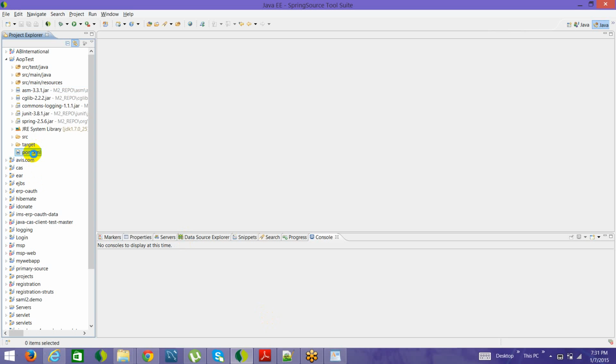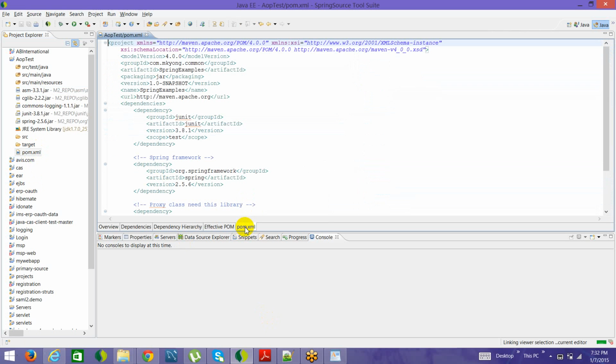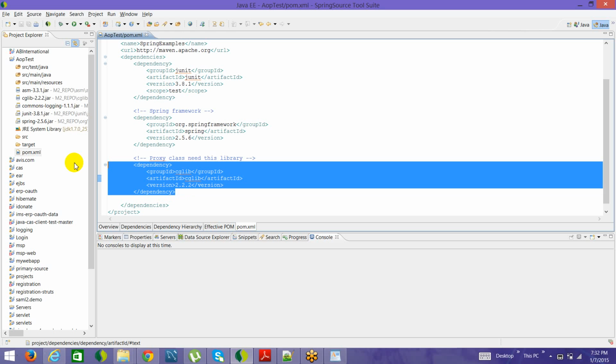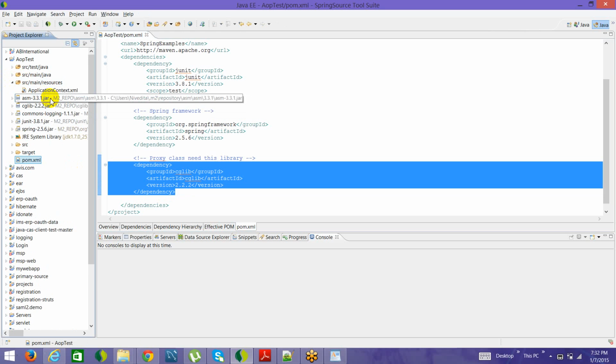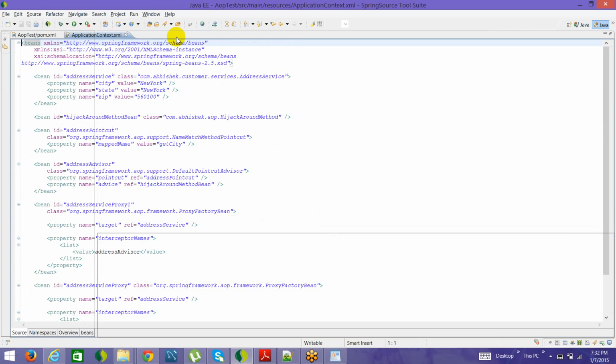So again, let's go back to this pom.xml. What all is defined here? Let's go below. The only thing which is defined here is Spring, and cglib is the one which is required for AOP. That's what we have defined here. Nothing else is required. Now coming back to src/main/resources, application context. Now here, let's go one by one. We'll not get bogged down by all the beans which are there.